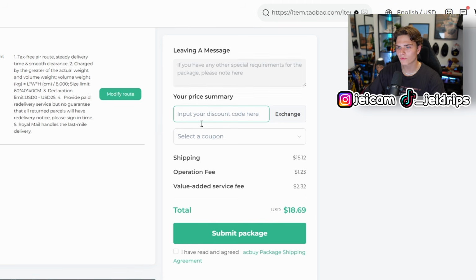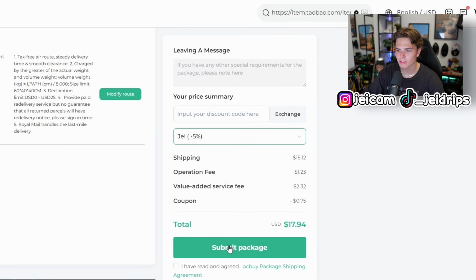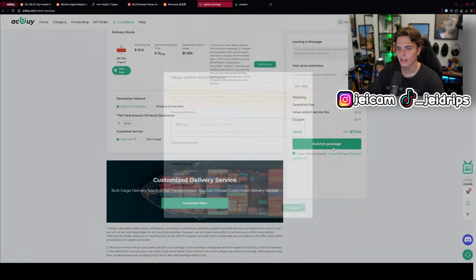Just below, you've got the option for a discount code. Now, believe it or not, there is a discount code J, which for the first order will be 10%, and for every other one, it will be 5. Then you can exchange it, and then you can choose it from this list. Obviously, I've used it before, so my 10% is gone, but I do have 5% this time, and you do get a cheeky discount. You can then agree with the terms and conditions and then submit the package.